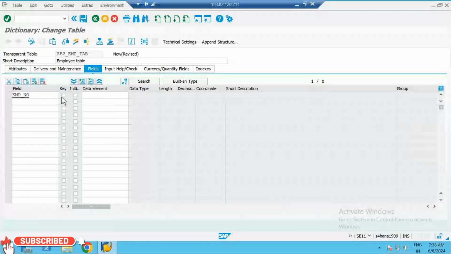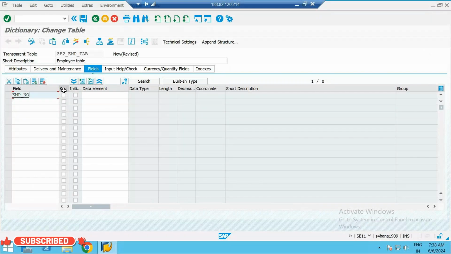Here you see there is a column called key. If you check this checkbox, that's it, this will become a key field.